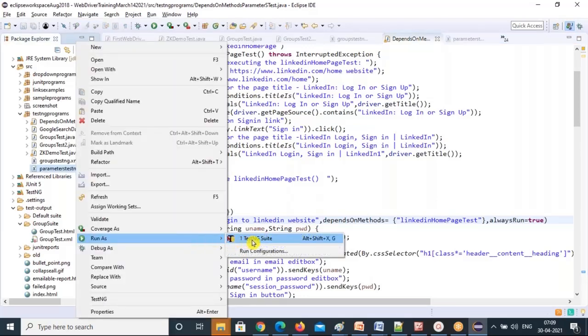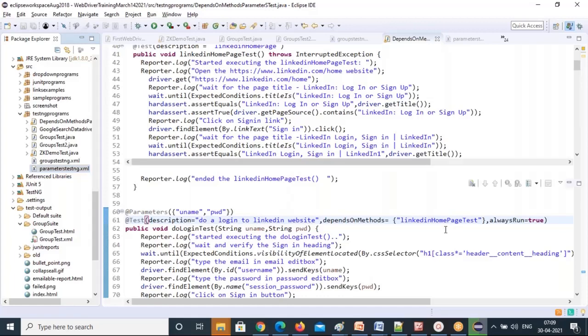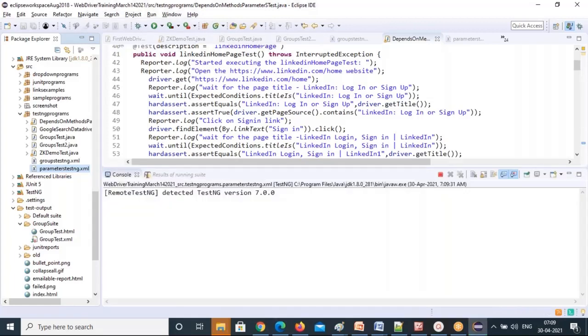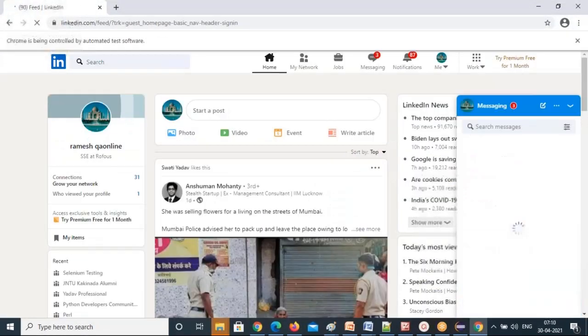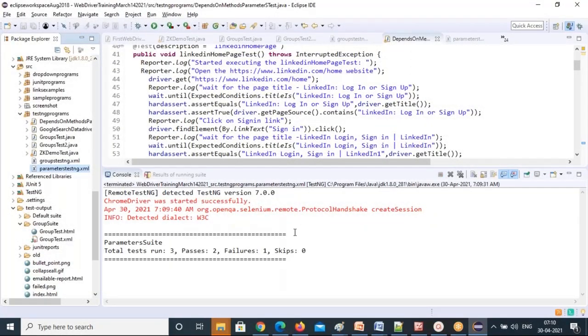That's always run, which means always executed, irrespective of the depends on method status. Always run forces that test case to execute. So this is the always run equal to true concept. Completed, right? Done. So all 3 test cases.